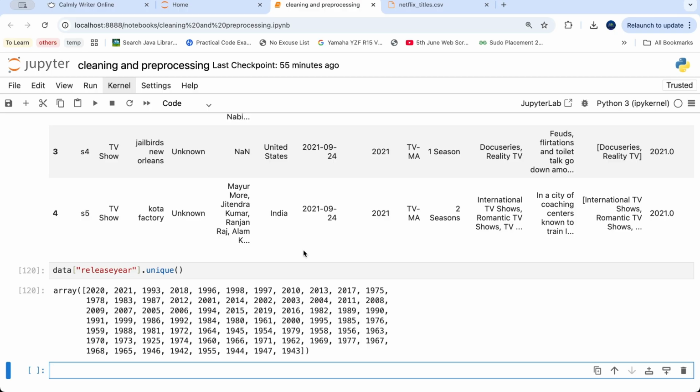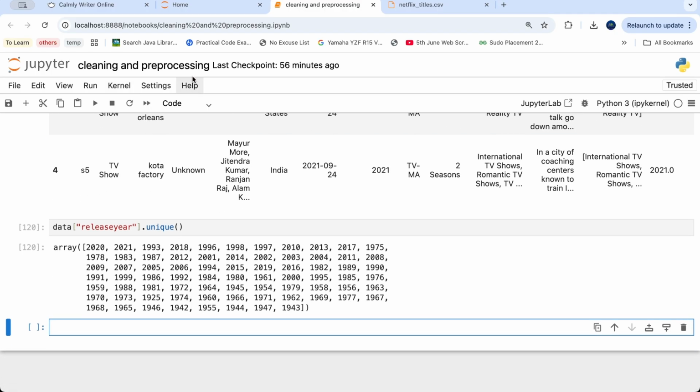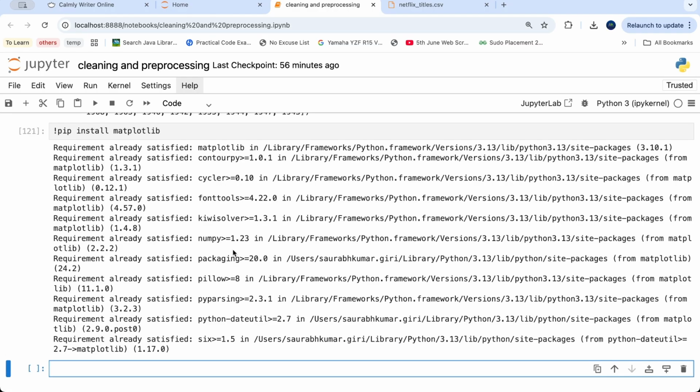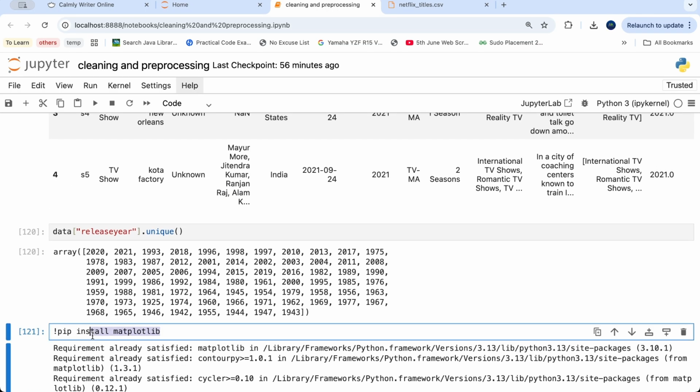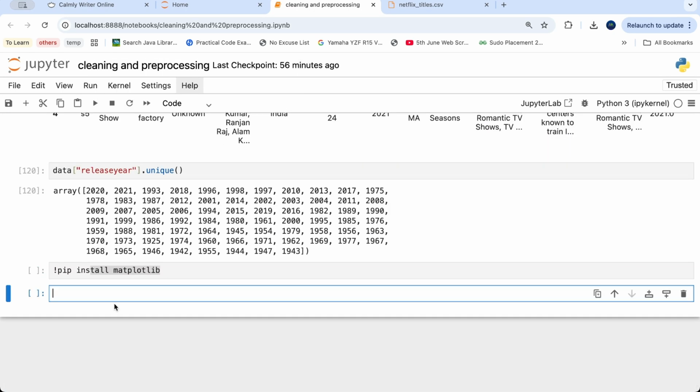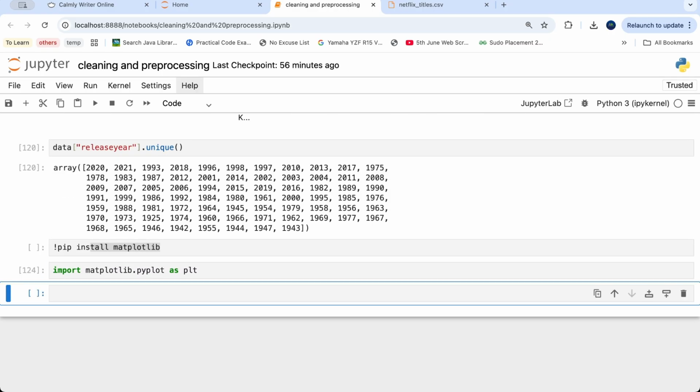If you have matplotlib already installed, then good. If you don't have it installed, you can install it directly using your Jupyter notebook only. You can just say exclamation mark, pip space install space matplotlib. Run this code, and this is actually going to run a terminal command and install matplotlib. Once the installation is done, let me clear this part, and let's import matplotlib.pyplot as plt. Let's run this code.